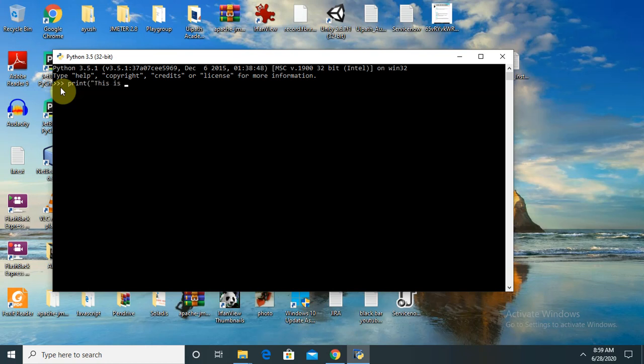So this is our second Python session. Double quotes on that, round brackets, and you're able to see the content is printed here.